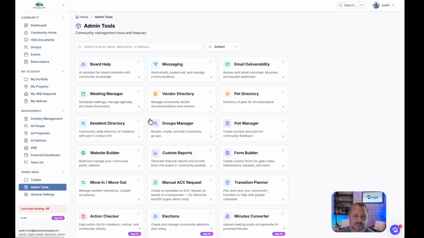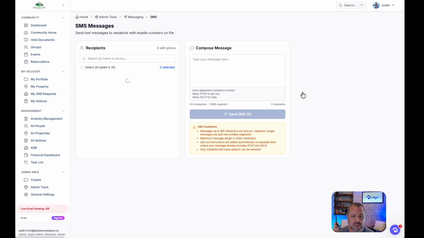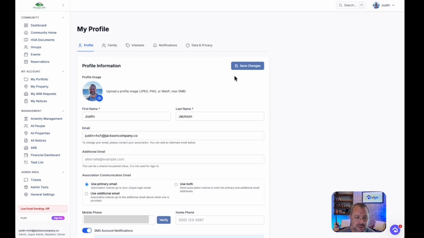So back in messaging, I'll go back through here. Messaging, you can also send SMS messages. So similar to the recipient question there, obviously you're not going to send it to specific groups, but here with SMS messages, you have to have opted in individuals. In this case, in the demo community, nobody's opted in, and we don't have that many individuals loaded. But when you're clicking on your My Profile here, and you go down to the phone number, then you would be able to opt in.